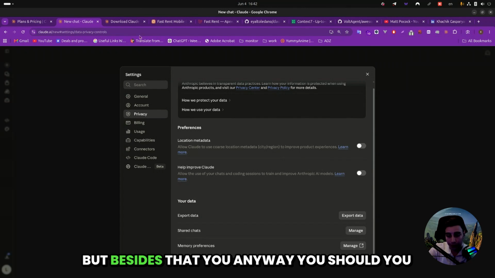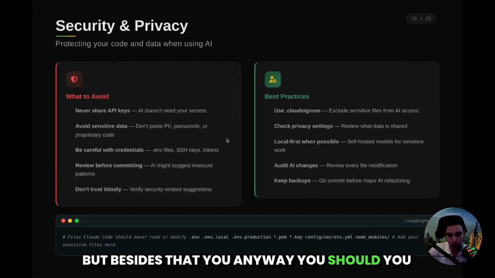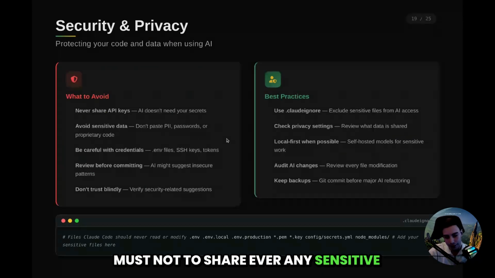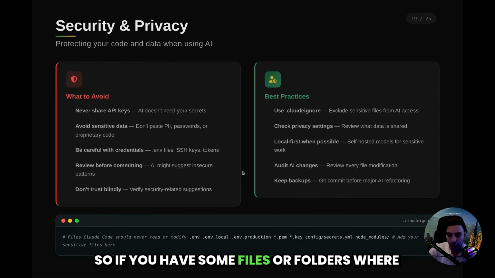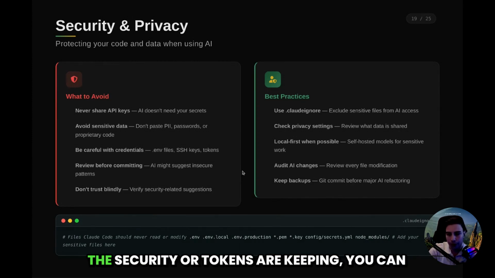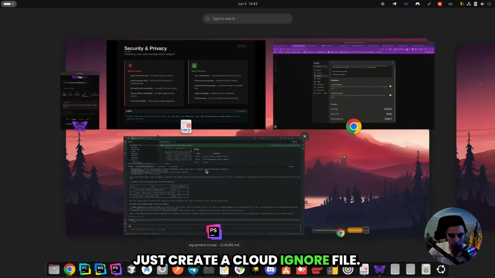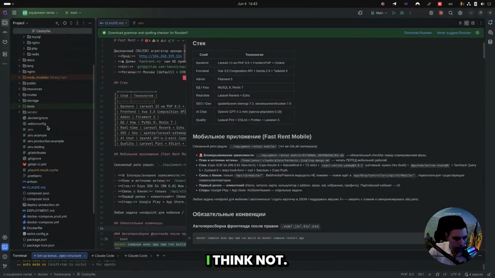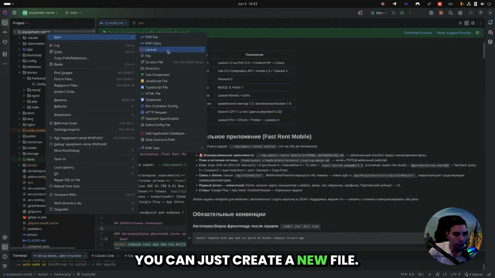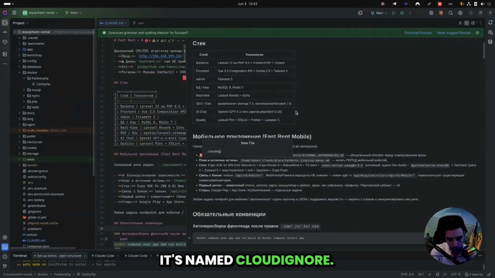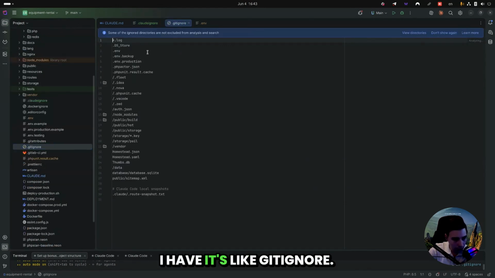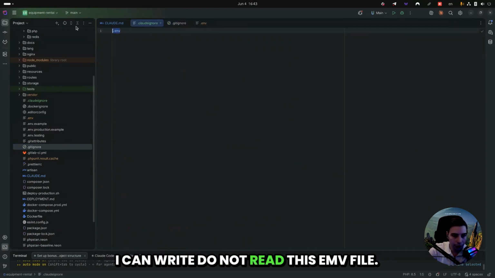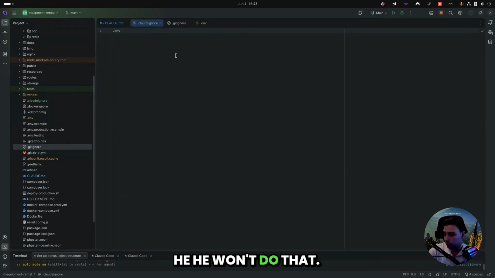But besides that, you must not share any sensitive information, any tokens or passwords, with the AI. So if you have some files or folders where the security data or tokens are kept, you can create a Claude ignore file. I think I have it, or not. I think not. You can just create a new file. It's named Claude ignore, and just write something like this. It's like gitignore. I can write, do not read this env file. It won't do that. So next.